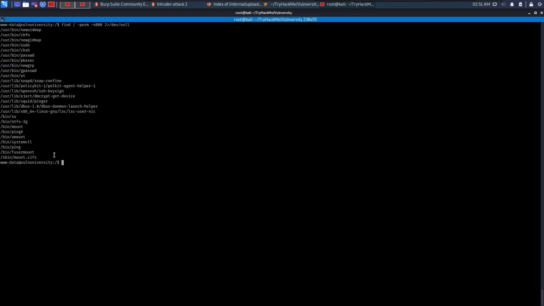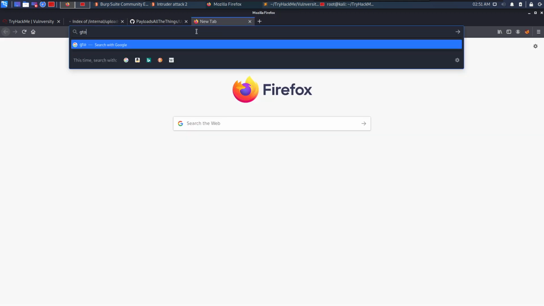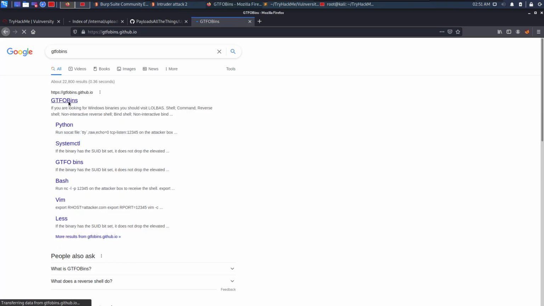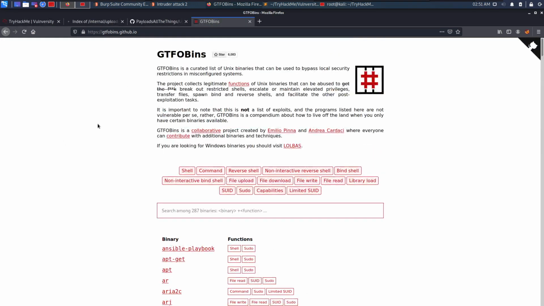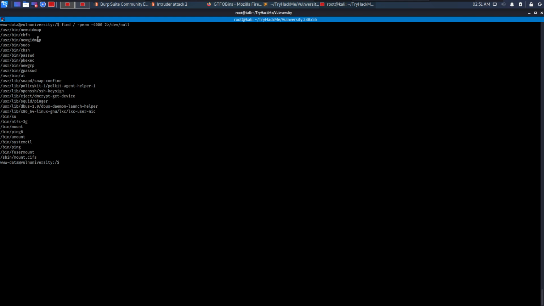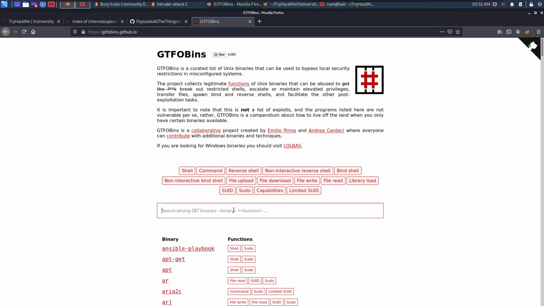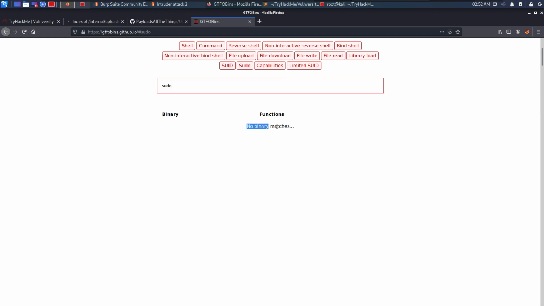Now this is from experience, because as a beginner you will not know which SUID binary is vulnerable. So what you can do is simply go to Google and go to a very excellent website which is GTFOBins. Click on the first link, and this is the website which is available for SUID binaries, sudo privileges, capabilities, or any other sort of vulnerability. We can go to this website and check whether we have any vulnerability for any SUID binaries. For example, sudo is in the list of SUID binaries, so I can search sudo here and it says no binary matches, so that's fine.